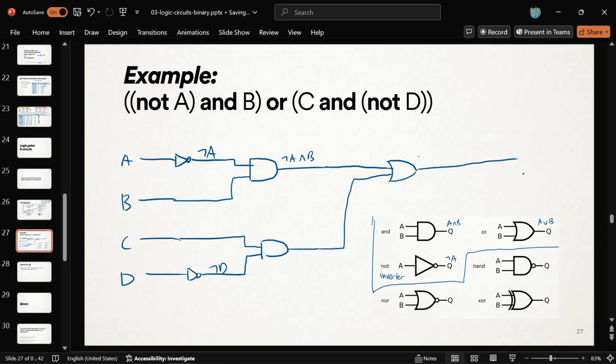There's your not A AND B, and we ORed it using the OR gate with C and not D. And so you feed in inputs, feed in voltages, and it would spit out the right answer depending on your inputs for that truth table. Are there any questions about that? You can buy these pieces in an electronics store and build this circuit. It's kind of cool.